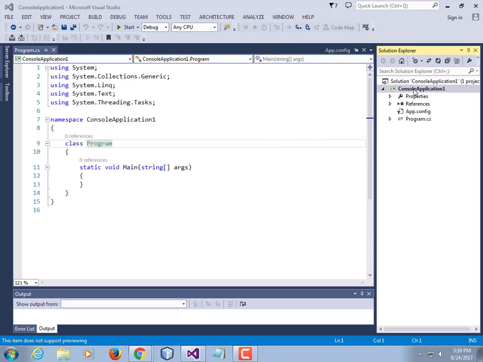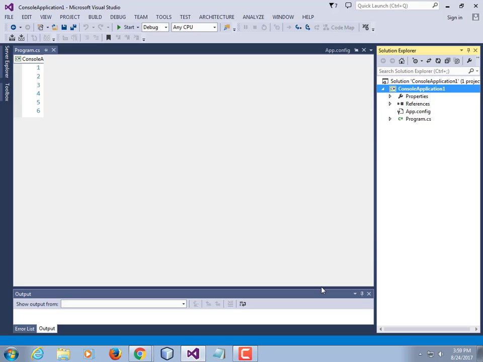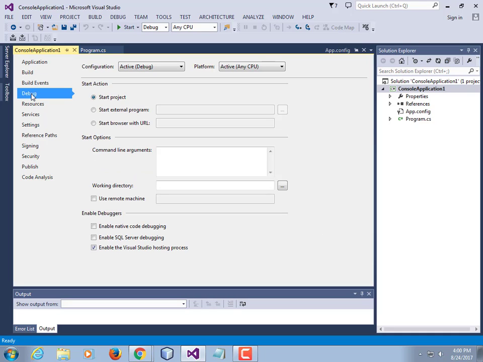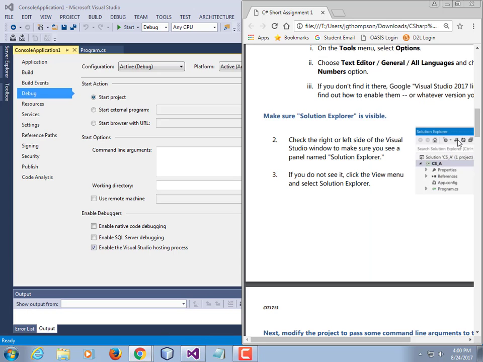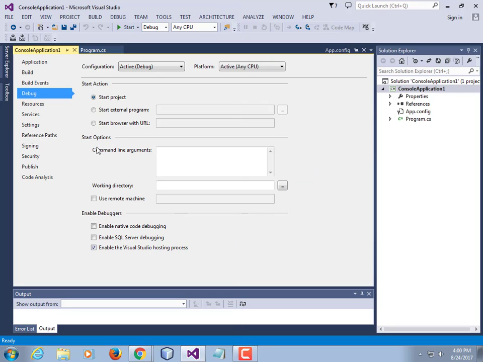So let's add some. We're going to come over here to Console Application 1, right click on that bold line under Solution Explorer, choose Properties. We need to find the Debug tab. I don't see what I'm looking for here, so I'm going to go back to my instructions. Under Debug, we should see Start Options, Command Line Parameters. Oh, it's right there. Excuse me, Command Line Arguments. Okay, so Debug, Start Options, Command Line Arguments.